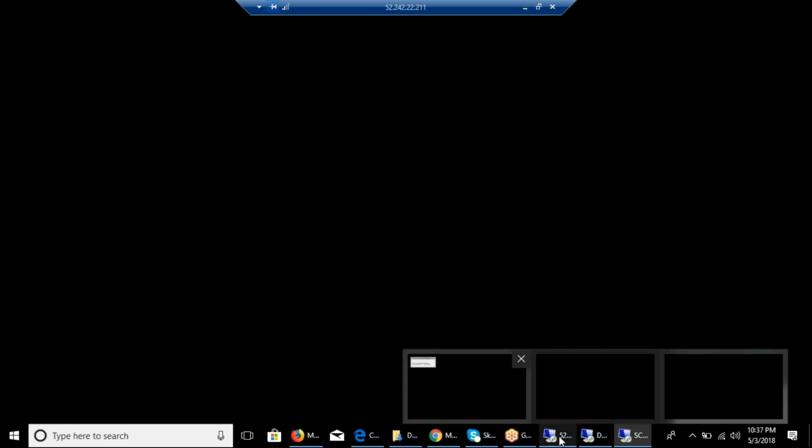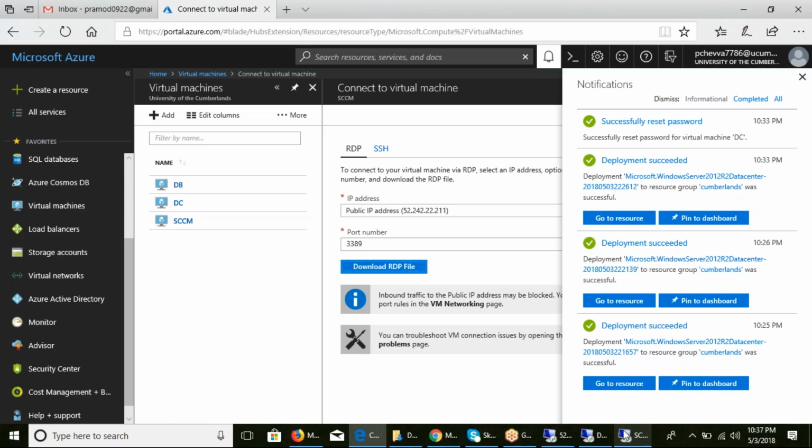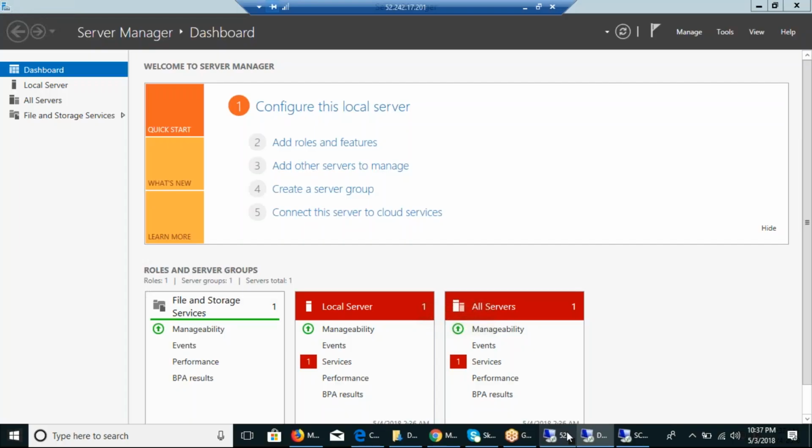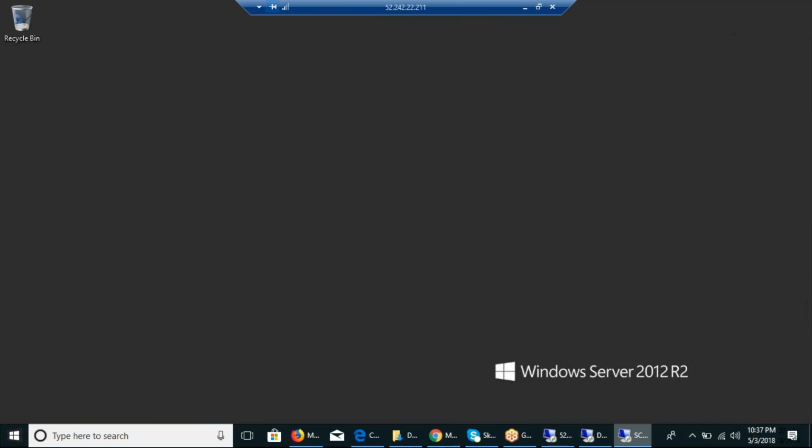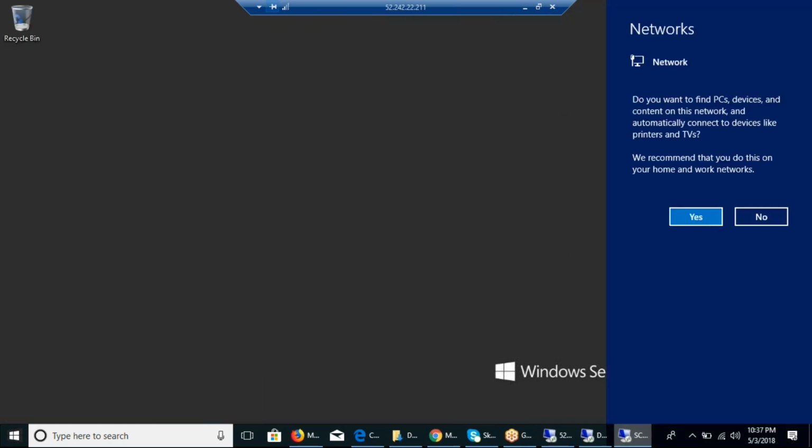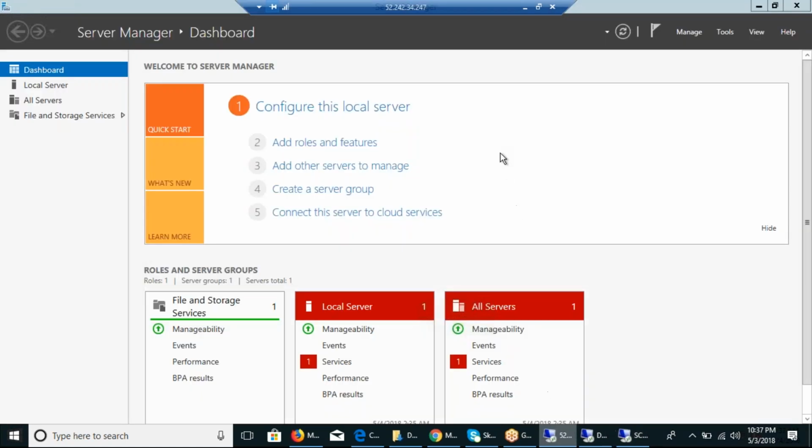Okay, so we now have 3 servers. One is database, one is domain controller, one is SCCM. These are just the names. We have not promoted DC as a domain controller, DB as a database, SCCM as a SCCM server. It is just a name. So now we'll have to do some basic configuration here.